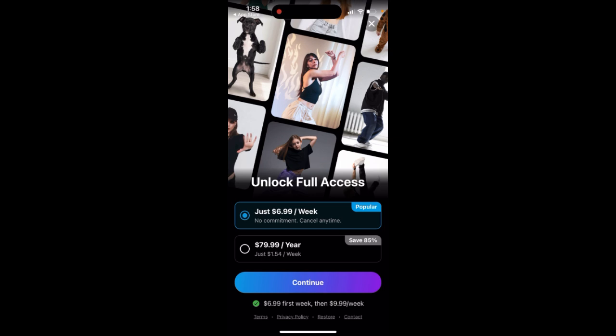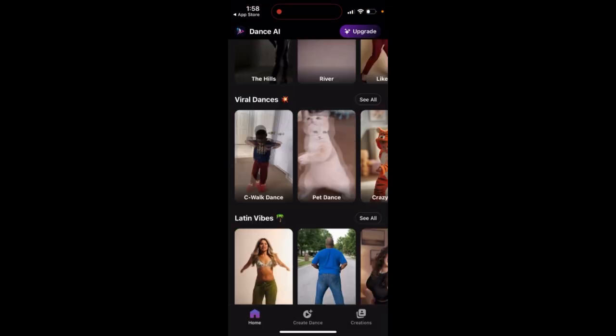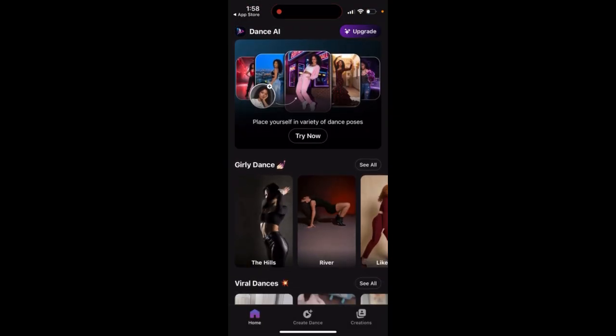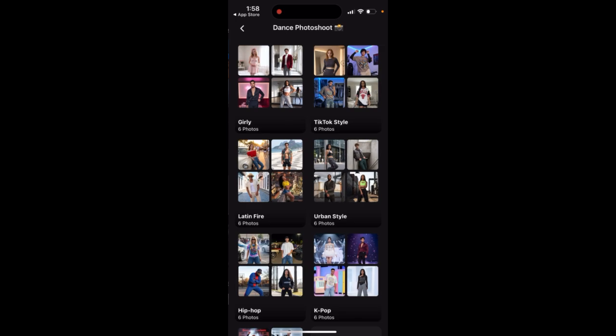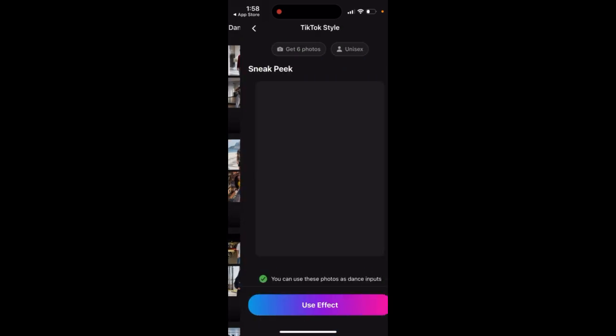And then, yeah, you can upgrade. There are no referral codes, invite codes, nothing. So that's kind of how you can try, and it's super cool because there are a lot of these viral TikTok dances.